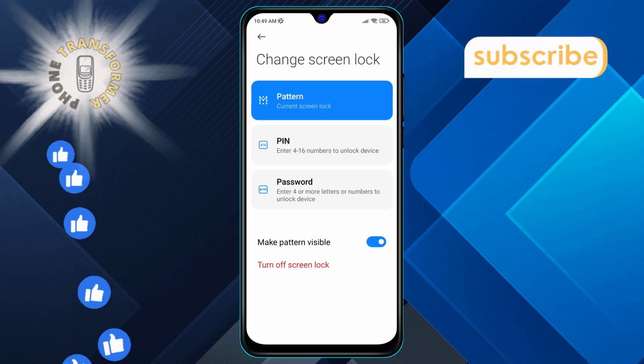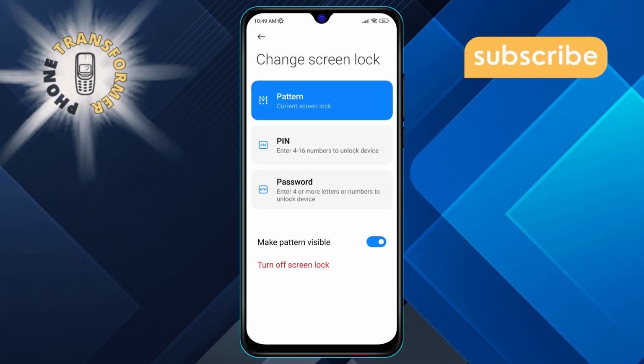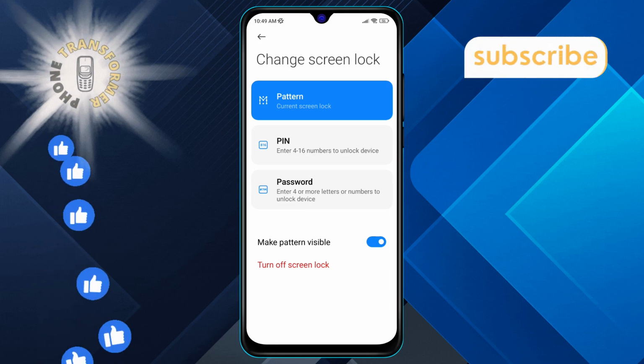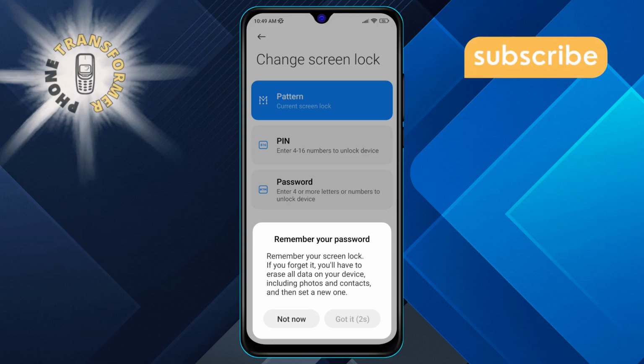Step 5. Once you're in, you'll see 3 different Screen Lock options: Pattern, PIN, and Password. Tap on the option you'd like to set. For instance, if you want to switch to a pattern lock, just tap on Pattern. You may need to wait a few seconds for this change to process.